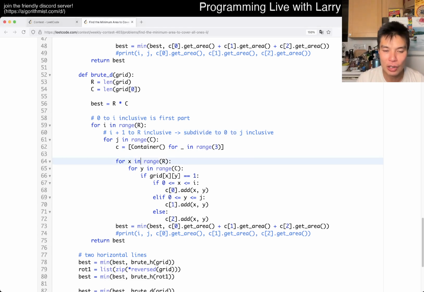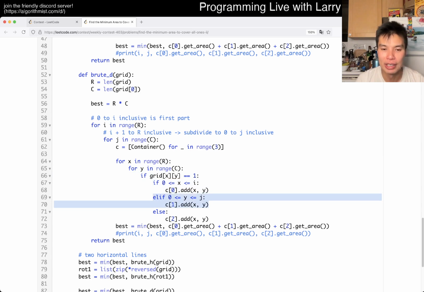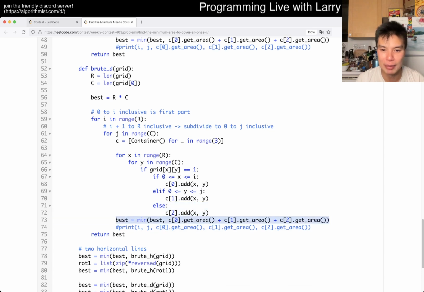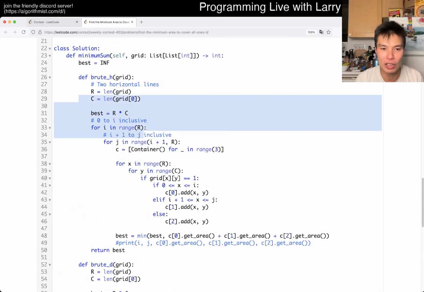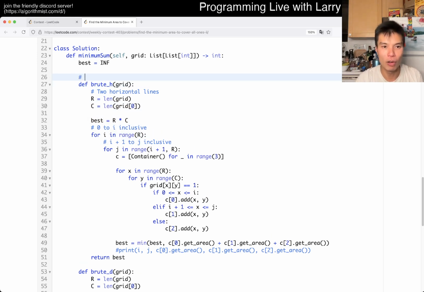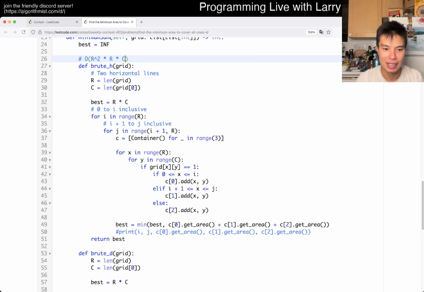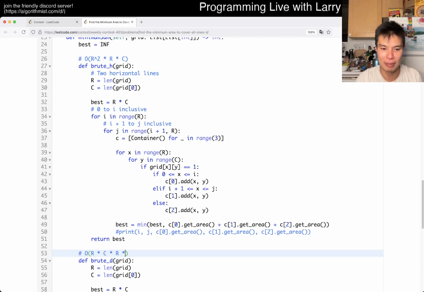So again, if this is in the first half, the top half, then we add it to here. We do it to the left part of the bottom half and the right part of the bottom half, and then we just minimize this. So this is just brute force for loops. So what is the complexity here, right? Well, this one is going to be O of R squared times R times C. This is more O of R times C times R times C, right?